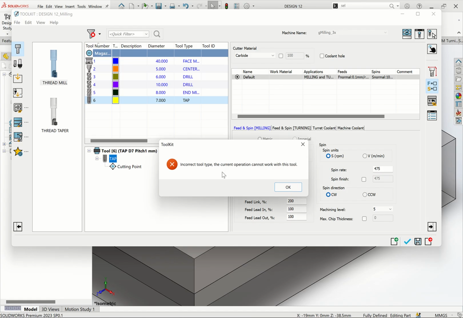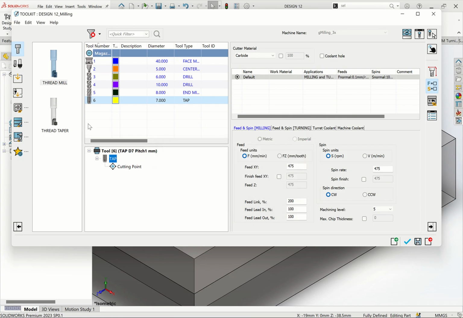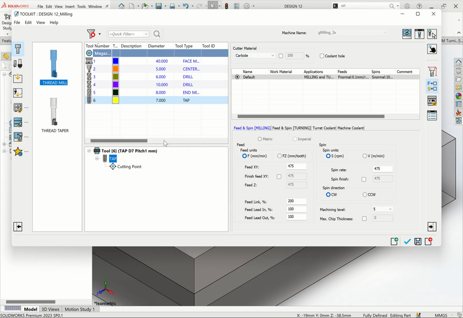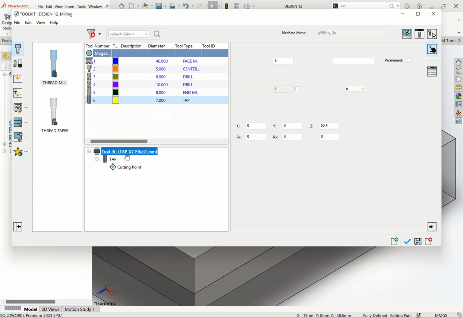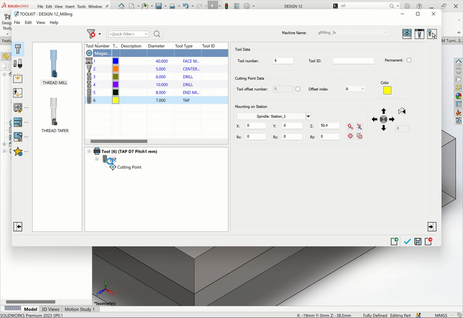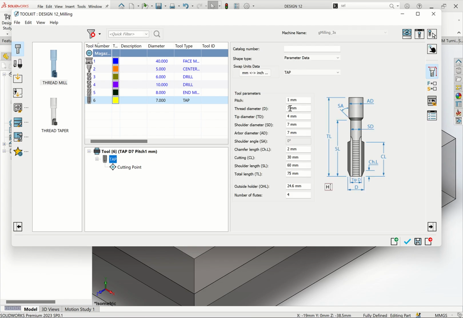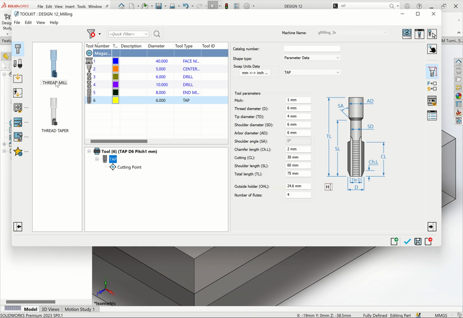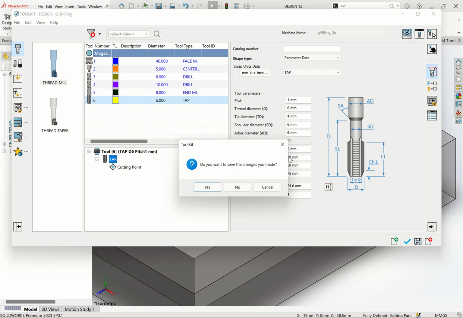Incorrect tool type, right? Okay, yeah, I know this one. I put the wrong tool. Let me check, maybe I have put the wrong parameters. Incorrect tool. Current operation cannot work with this tool. I did thread milling. Why is it doing thread milling?